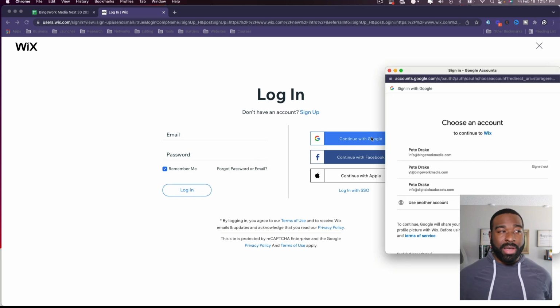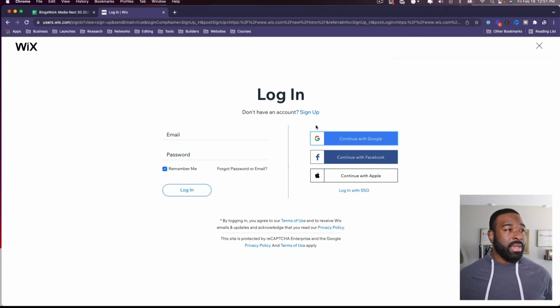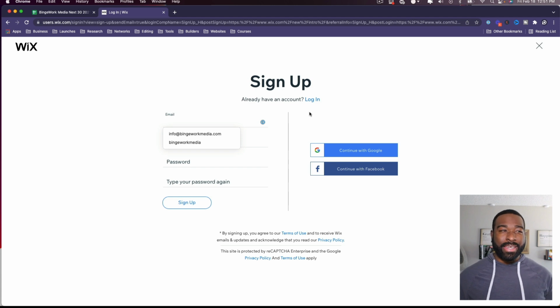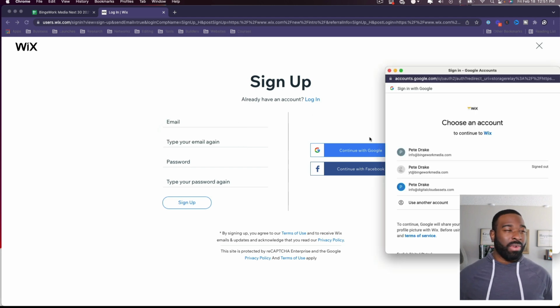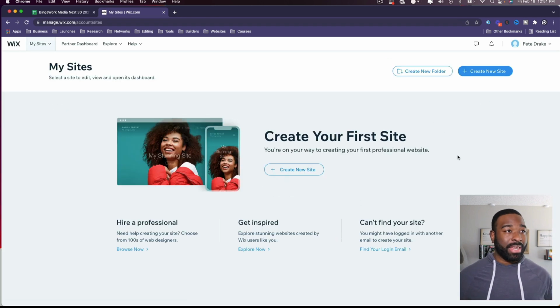I'm just going to go ahead and sign up for Wix. Give me just a second here, and we're going to get into this website tutorial. So let me get that there. And it may ask me for a password. No, it does not ask me for a password.